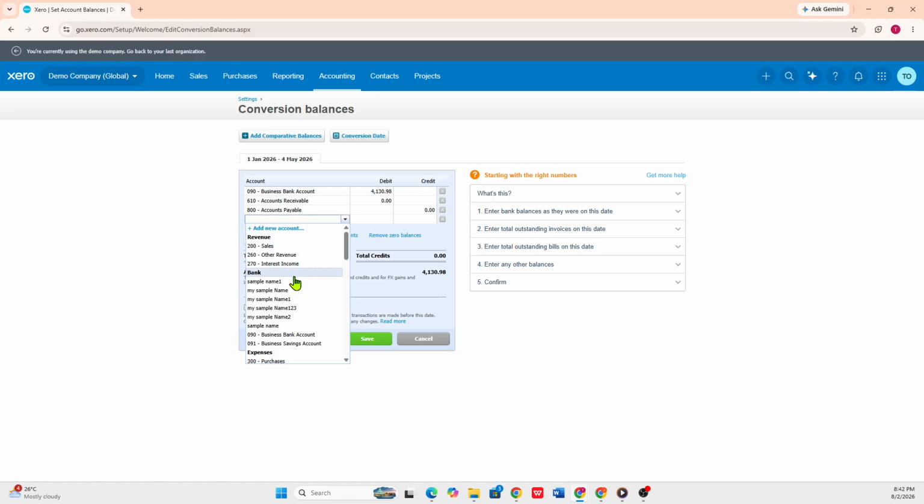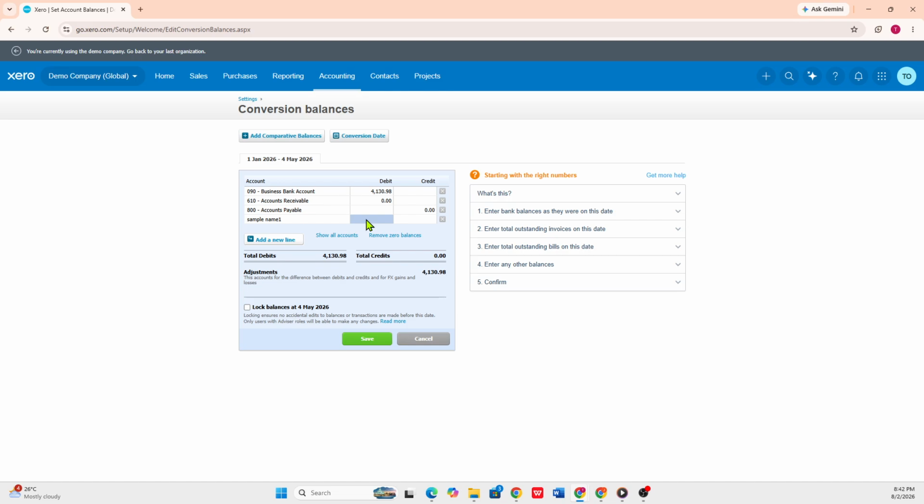Next, choose the appropriate bank account if prompted. Make sure you've selected the correct one before entering any information. Taking a moment to confirm the account helps prevent mistakes and ensures the opening balance is applied to the right place. Now it's time to enter the opening balance.